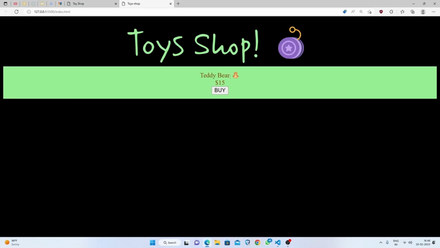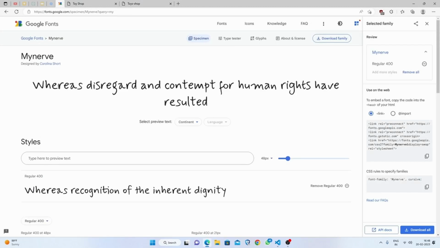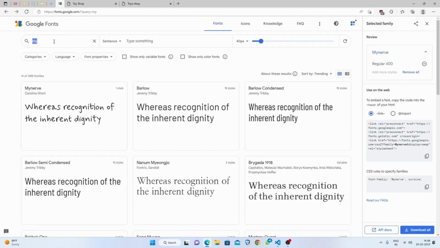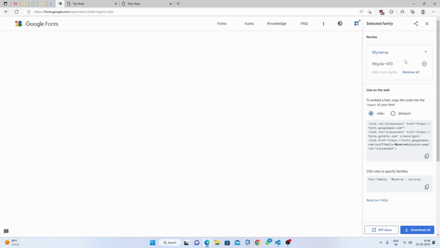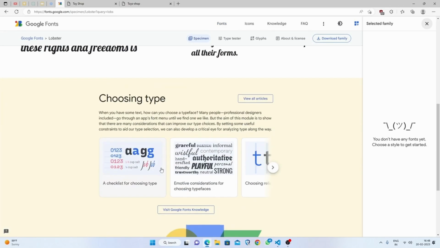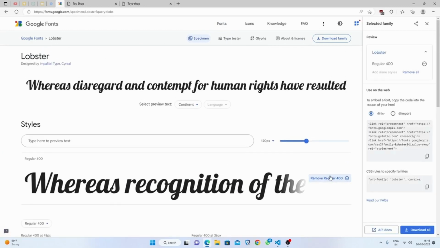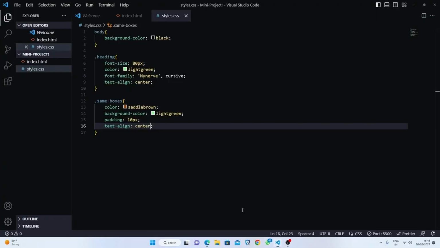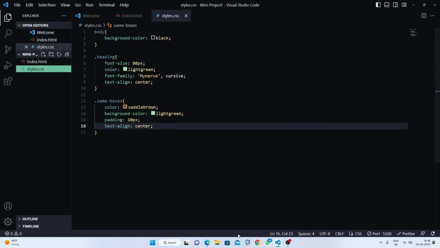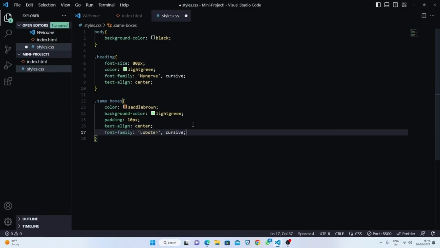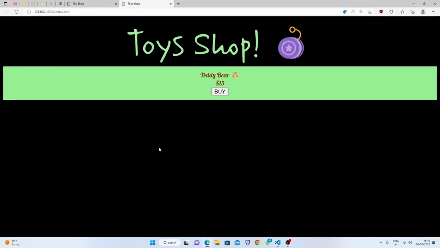Okay, and after that we need to change the font family of this. So you just need to go to Google Fonts and search any font you like. I'm searching one of my favorite fonts, which is Lobster, and we'll go to this font and we'll delete this, and first I'll just select this font, I'll copy this link and I'll paste it in our head section. Okay, and after that this is the CSS link, so I'll paste this in my CSS, and let's save this. Okay, here you can see that it's already changed.